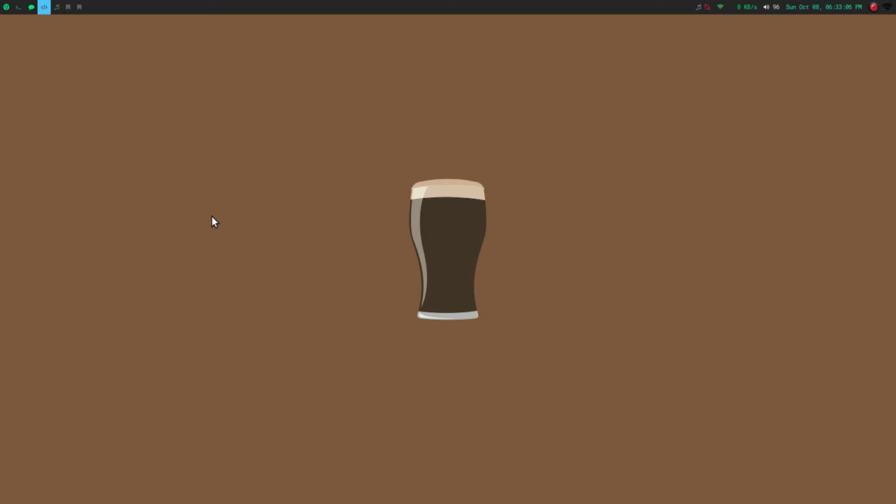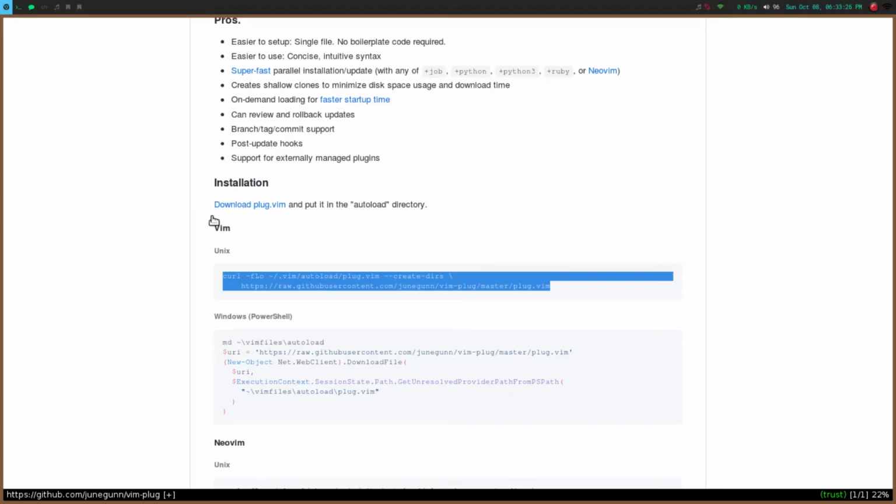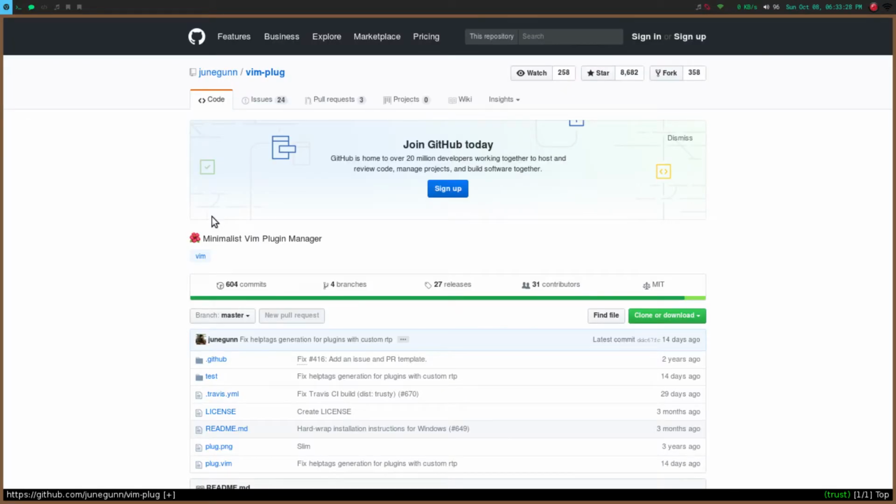I'll be covering how you can install plugins using vim-plug in this tutorial, and I'll cover all these individual plugins in detail in the coming tutorials. So let's go to vim-plug's GitHub page. The link is in the description, and this is the GitHub page of the vim-plug plugin manager.